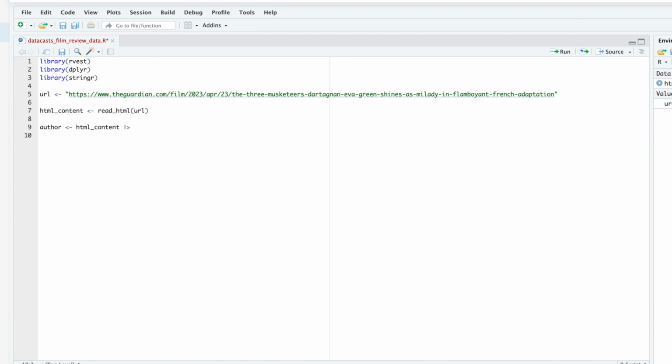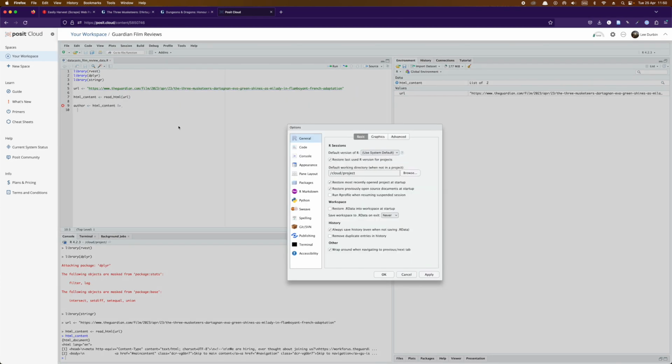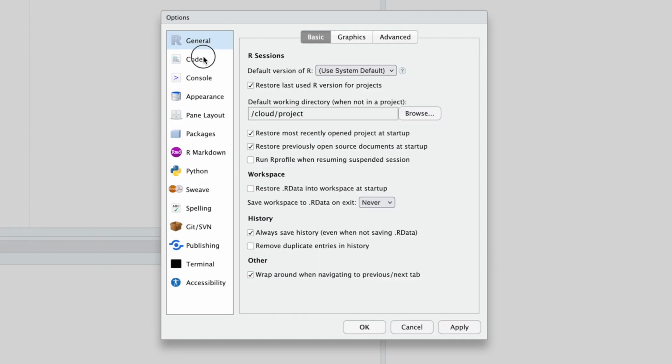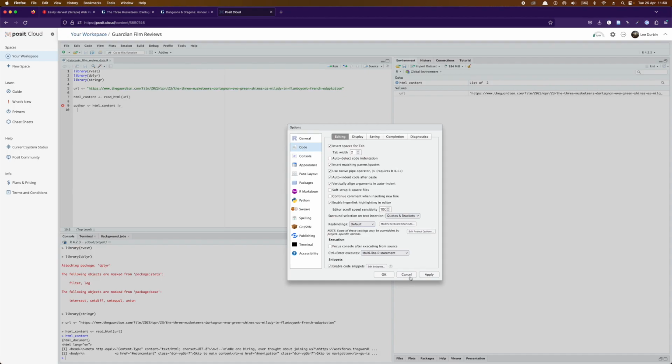And I'm using the native R pipe here. If you want to enable that, go to Tools, Global Options again, and then Code, and there is this tick box here, Use Native Pipe Operator. It just means that you don't need to use magrittr in order to get the pipe. You can just use the one that is embedded as part of R now, which is pretty cool.